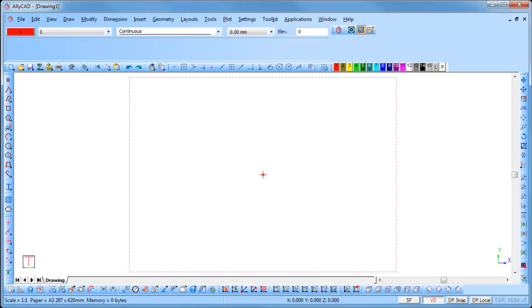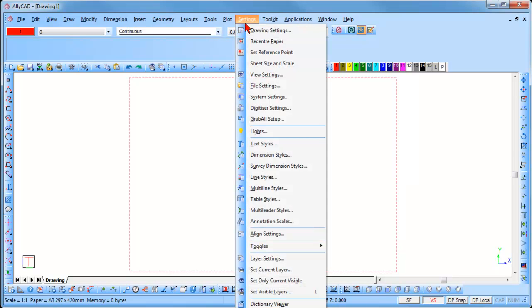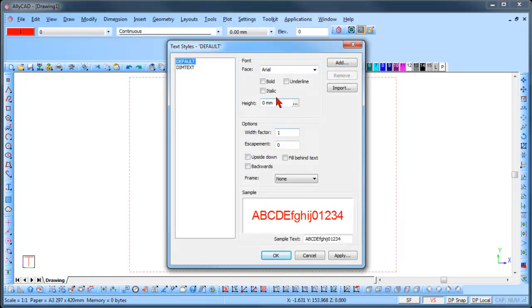In this tutorial, we'll place text arbitrarily. But it is possible to position it using tools such as the arrow keys, snaps, coordinates, or geometry. We will start with single line text. Before you insert text, it is important to create the text styles you would like to use by first going to Settings, Text Styles, and adding the unique styles that you require.